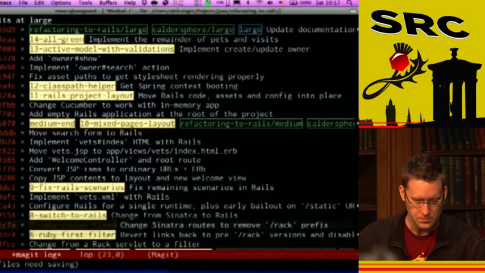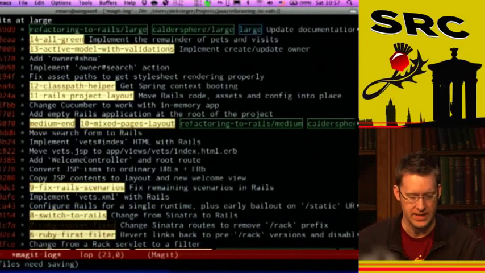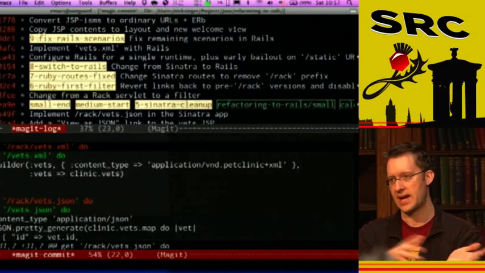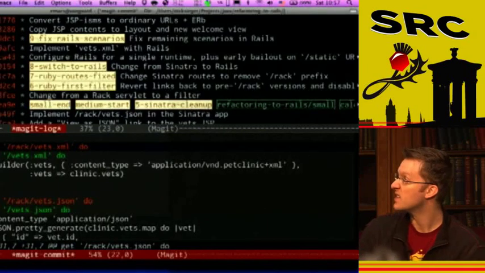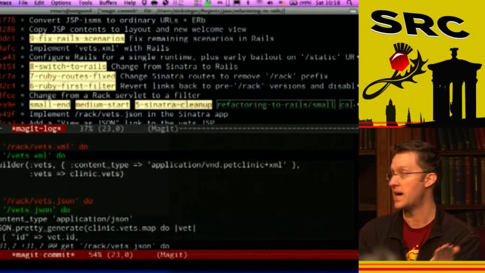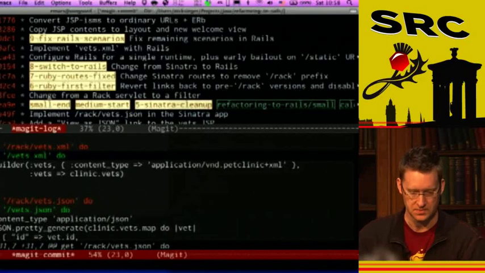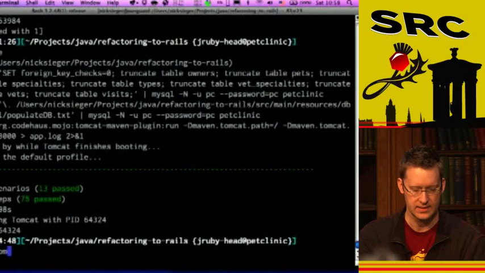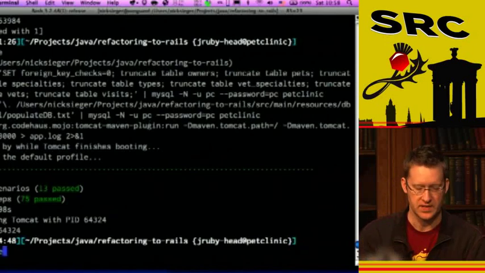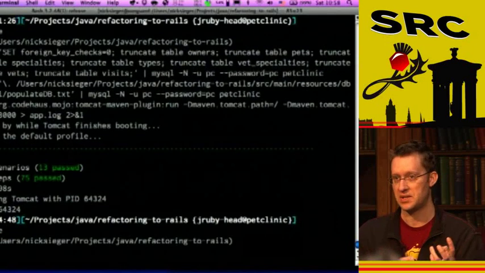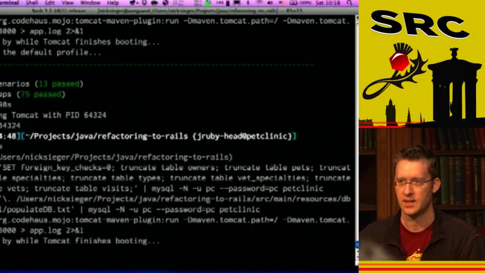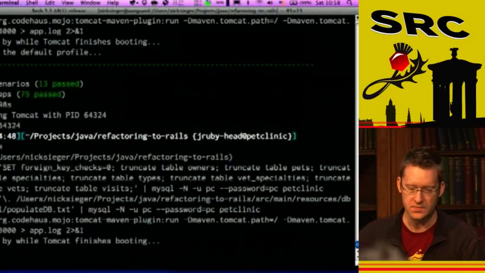After I've done this, the first step is to go back to our Sinatra app, and instead of saying get rack vets XML, I'm going to overwrite or replace the vets XML path, which is the same path that the Spring application would normally expect to use. If we do that, we've changed the URLs in Sinatra, so the existing Spring app is still expecting to go to rack vets.xml, for example. So it's not going to work.